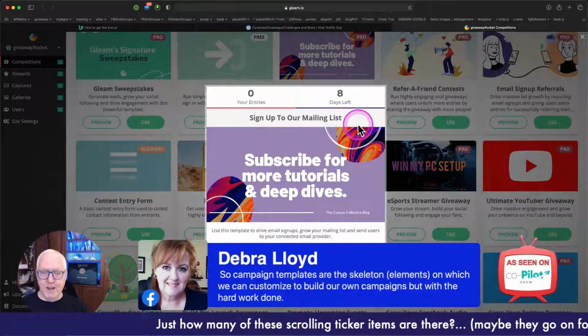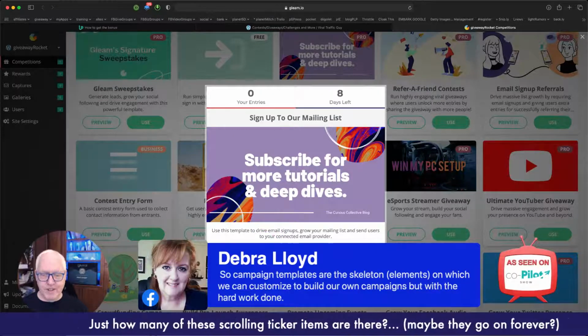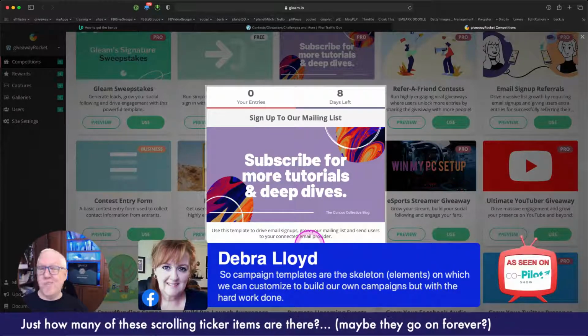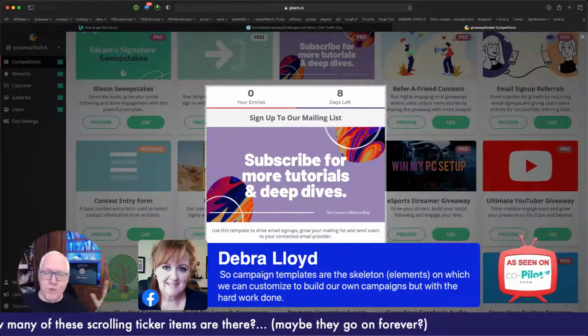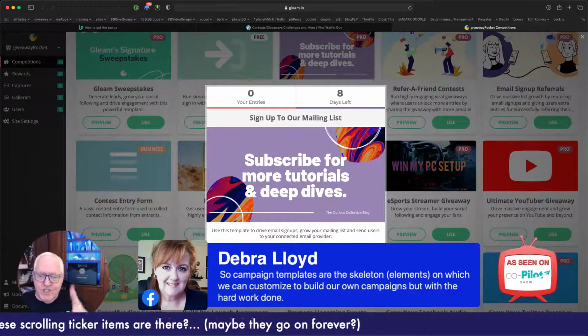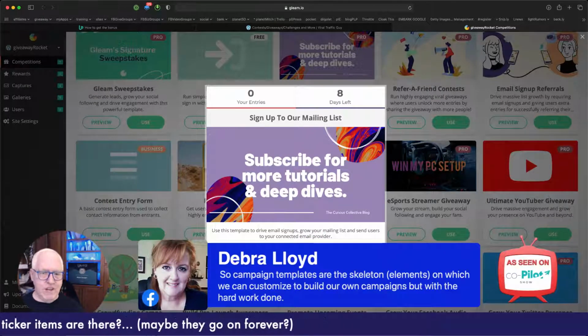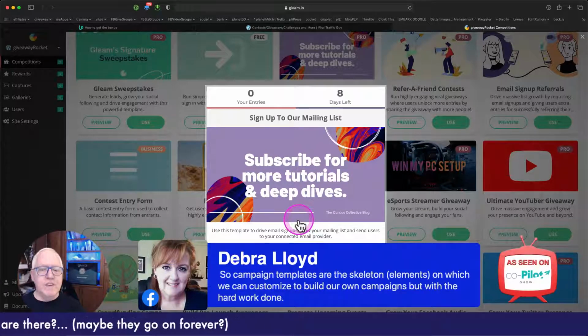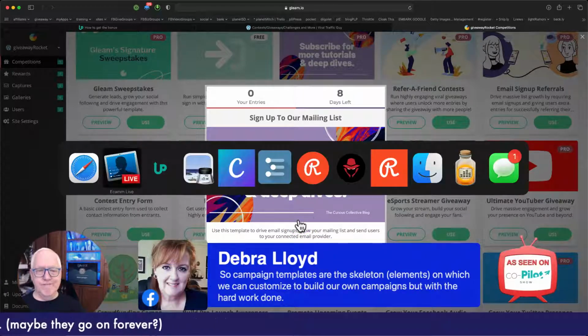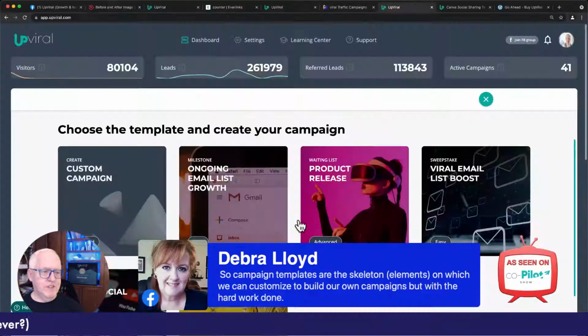There's an image. There's all the custom actions. Upviral's giving you a whole bunch more customization than just this. Okay? Hopefully that answers the questions.